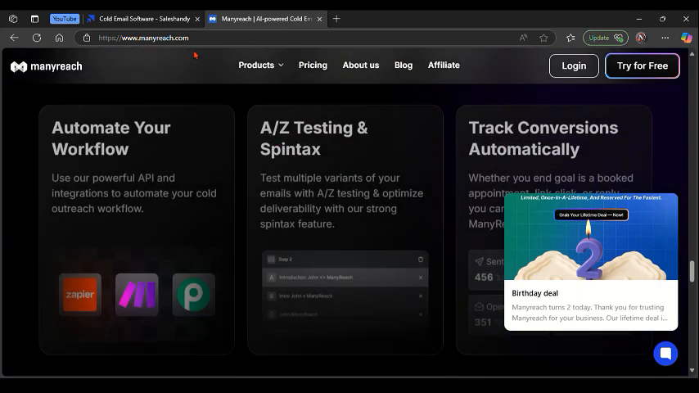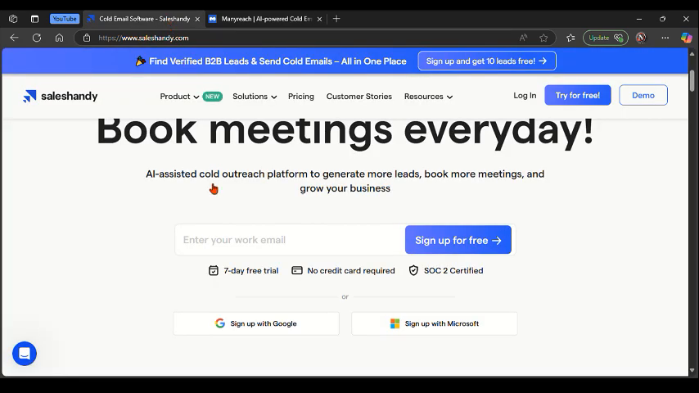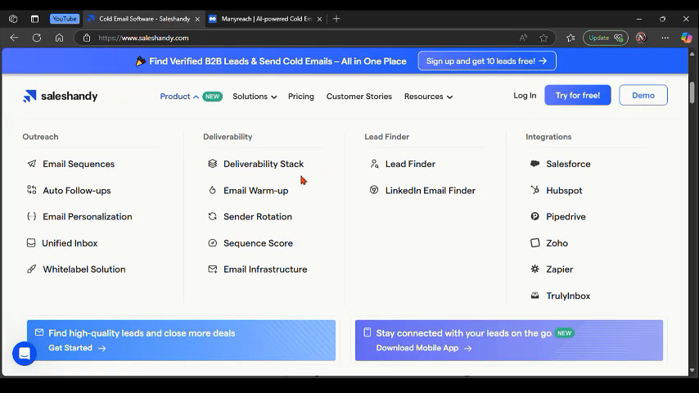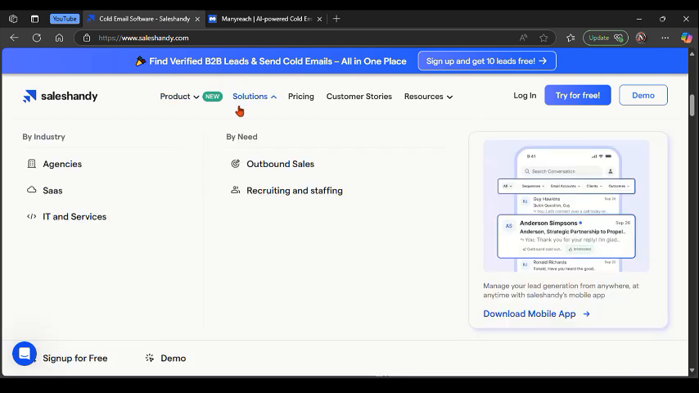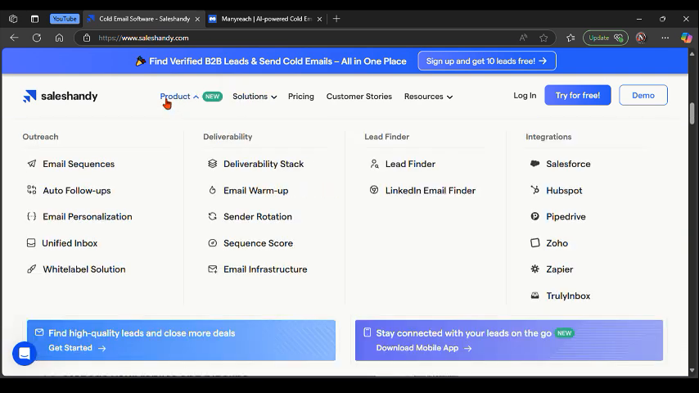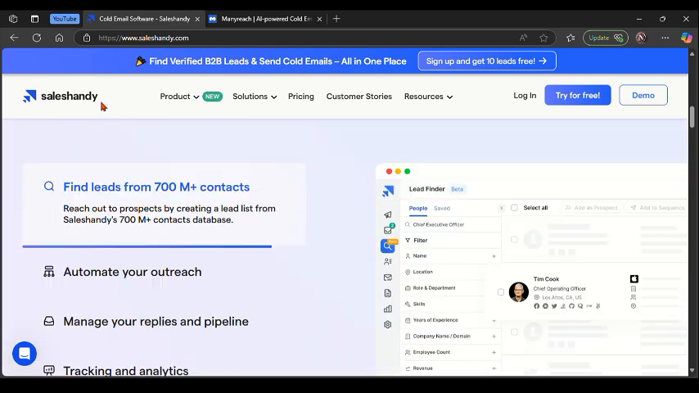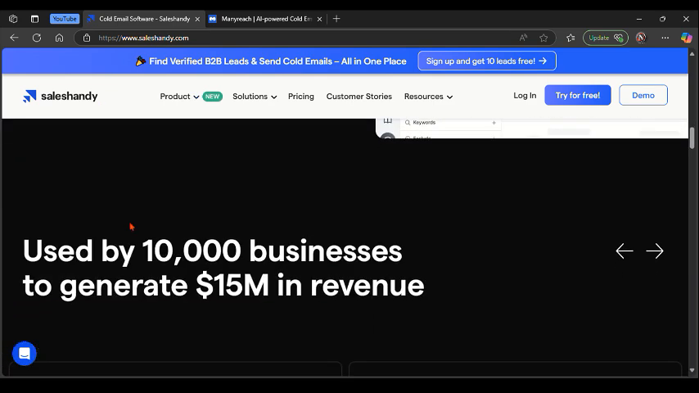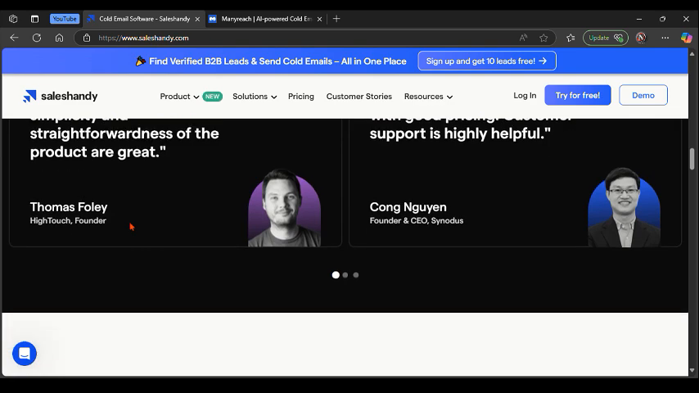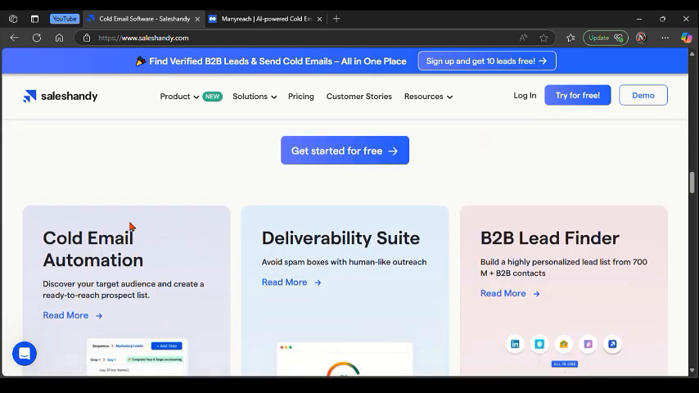And here's the very conclusion. Choose Saleshandy if you need a full-featured cold email automation tool with built-in warm-up and smart sequences together with analytics for scaling outreach. Then on the other side, you can simply go for Manyreach if you prefer a simple, affordable email tool for small scale outreach without the need for complex features.